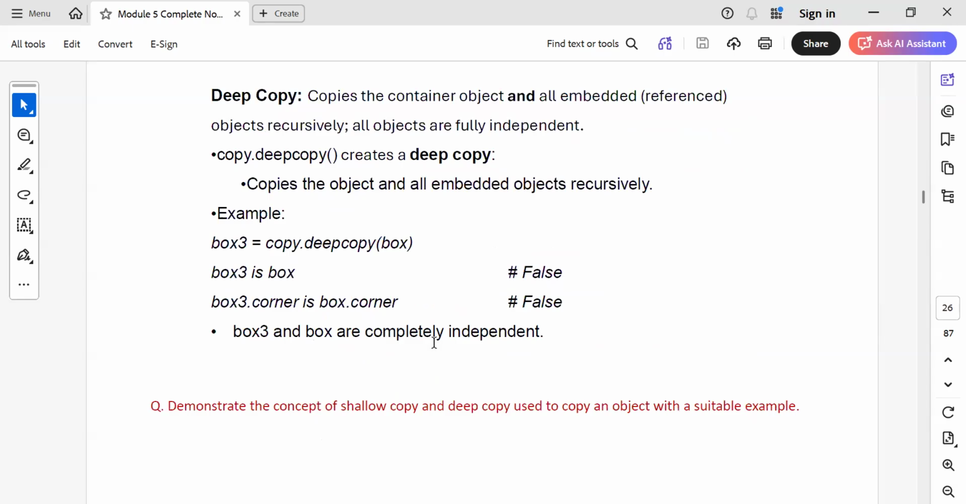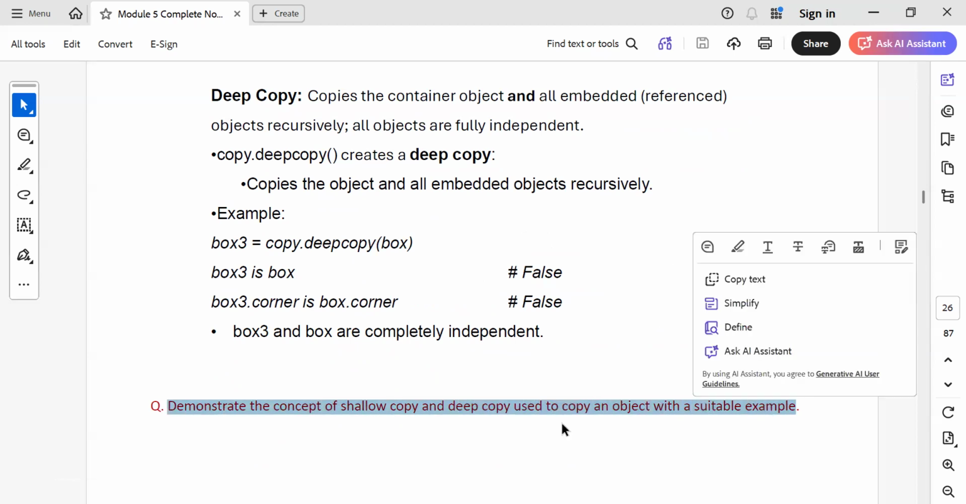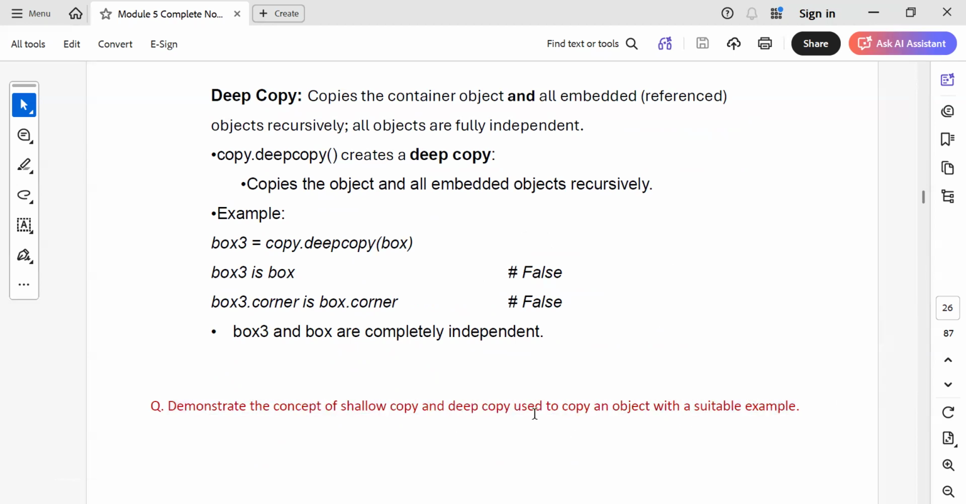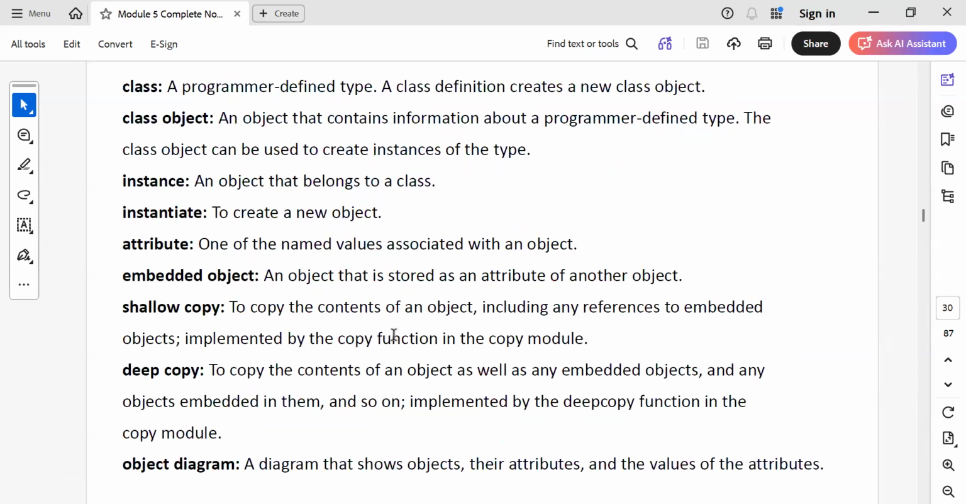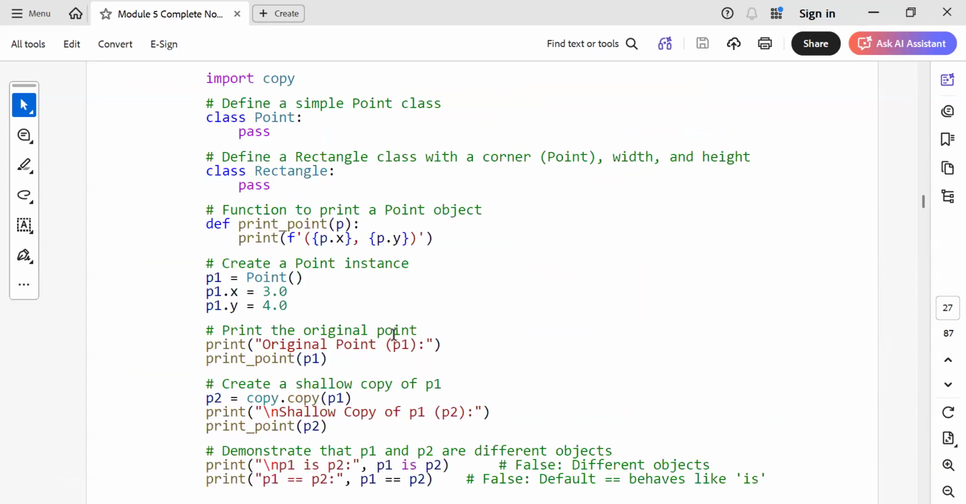Under copying, there are two concepts you have to learn. In your exam, maybe they will ask a question like: demonstrate the concept of a shallow copy and deep copy used to copy an object with a suitable example. So how will you solve this problem in your exam? It is given properly in your PPT, on pages 27, 28, and 29. This is the complete program. The same program I will apply to demonstrate these things.